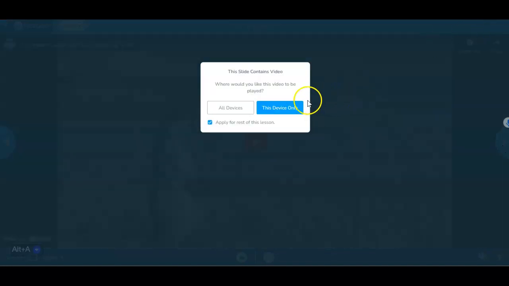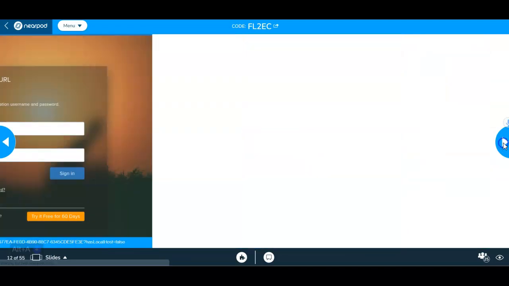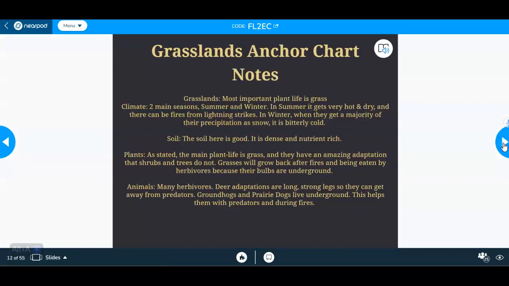So I'm not going to go through and watch the prairie dog video again because we did that yesterday. I can't watch it again. Here are the grassland anchor chart notes.